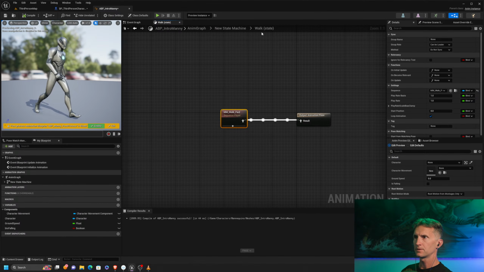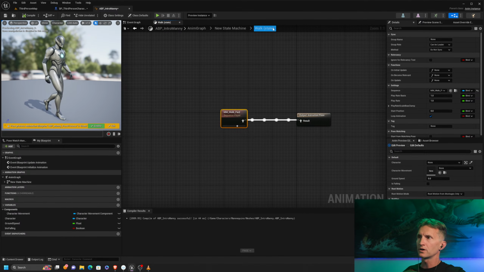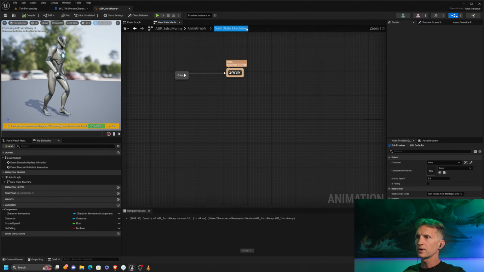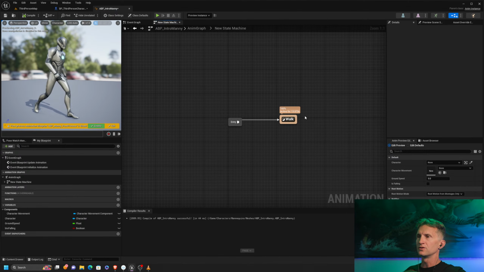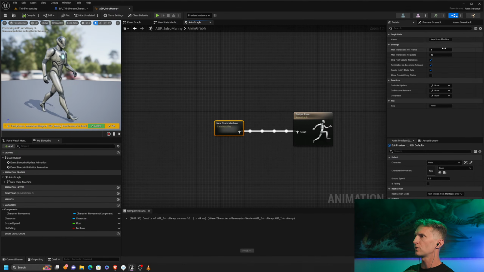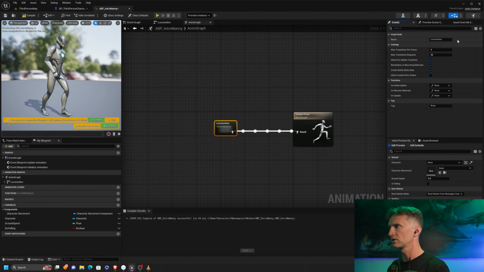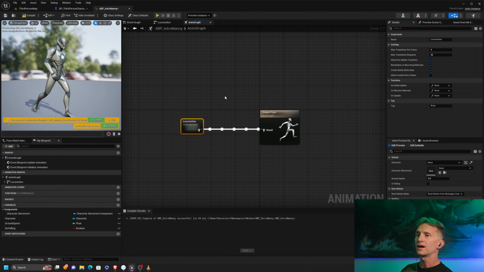Up here at the top, you can see this is our kind of like tree down into where we are. So we are inside the walk state. If I go back one, you'll see I'm inside this new state machine. If I go back one more, I'm in my Anim Graph. Let's call this state machine locomotion, for example. Right now, our locomotion state machine only does one thing. It only does walk. How do we make it decide between walk and jump?